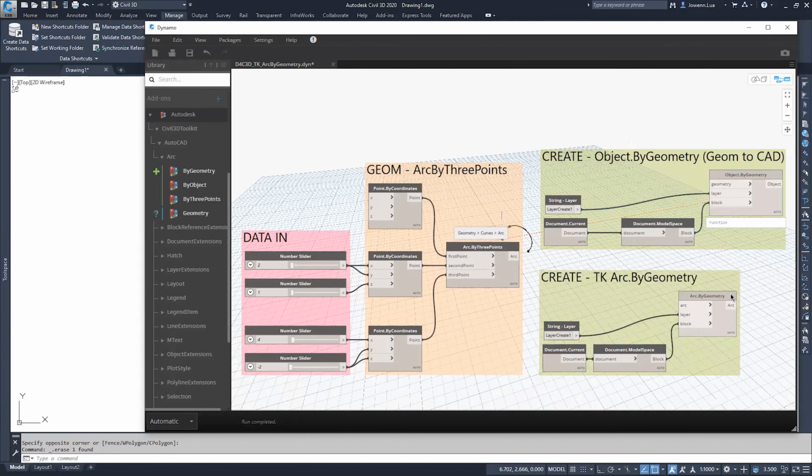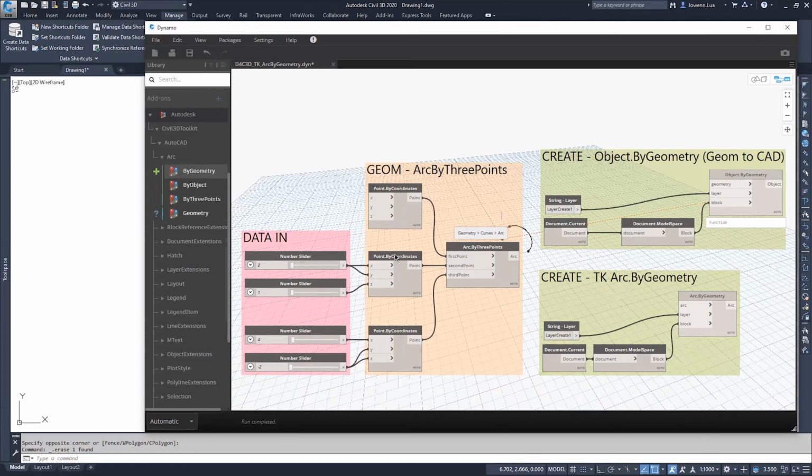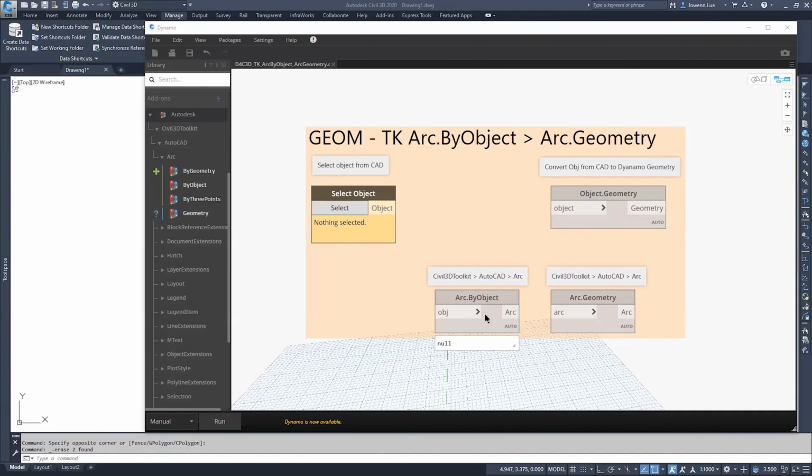And the only way I could make it work is if I use this new tool or nodes, which is arc by geometry. And that one is this one. And if I connect this one there, you can see that I managed to convert that one there. And it's going to be live because I can stretch this one and it's updating. Arc by object and arc.geometry. So that's found here in that Civil 3D Toolkit by object and that geometry.